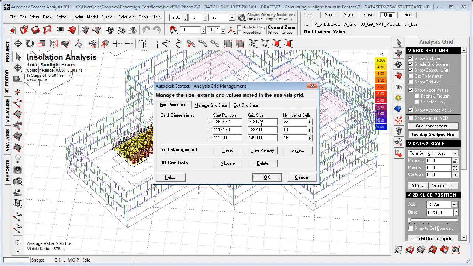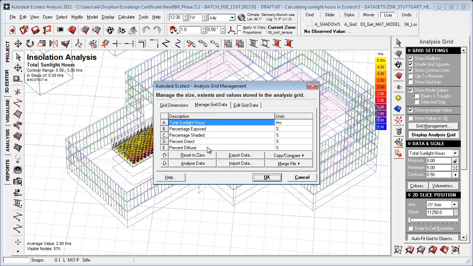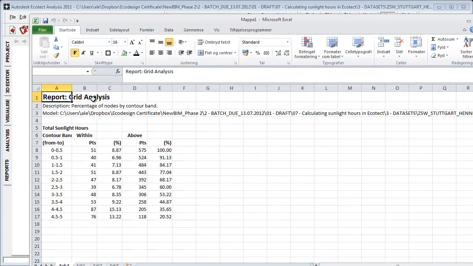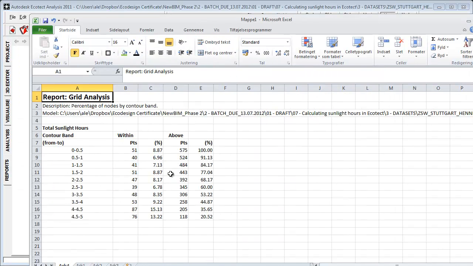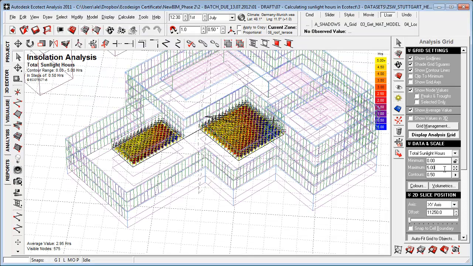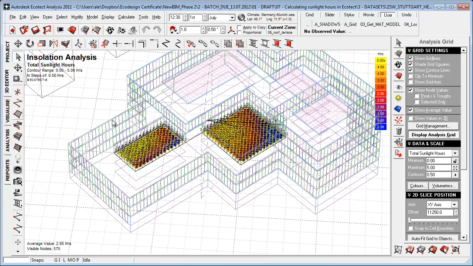So we do that by just going to grid management and manage grid data and say sunlight hours and just say analyze data. Now you get this really nice little report with the different nodes within the different intervals that we specified up here in our settings. So this is really cool that we can take this out to Excel and we can measure it.